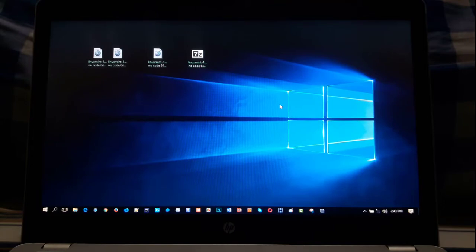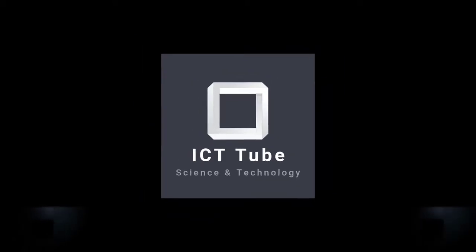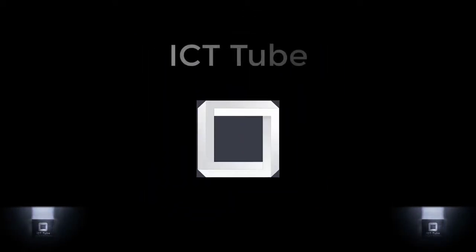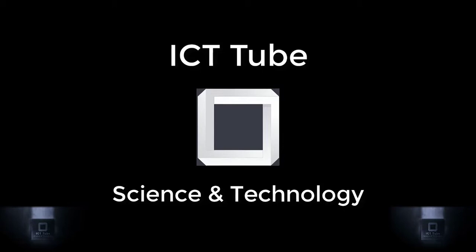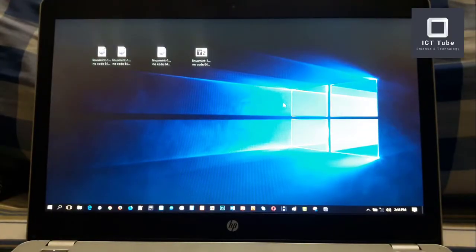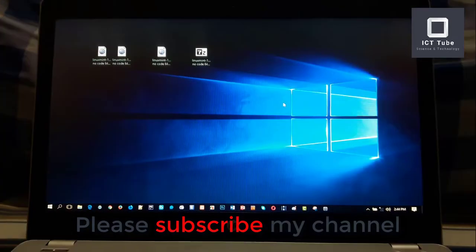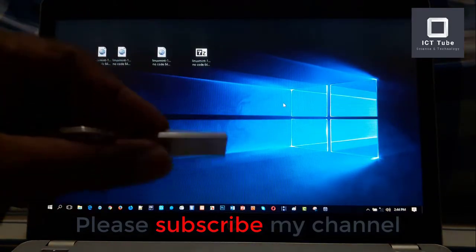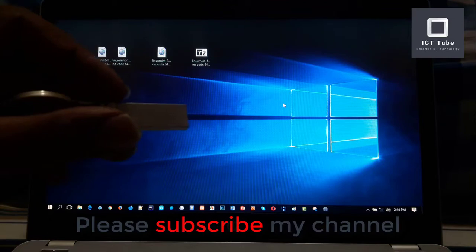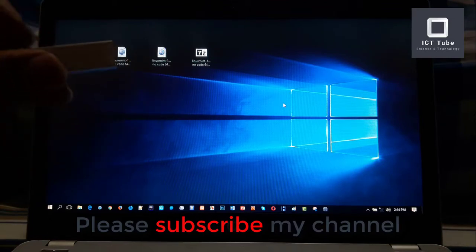Today I will show how to install Windows 10 on your PC. If you want to install Windows 10 on your PC, then you need a bootable device, which may be a disk or a USB. I have a USB pen drive. This is my pen drive, which is bootable. So I'll show you how to install from the pen drive.